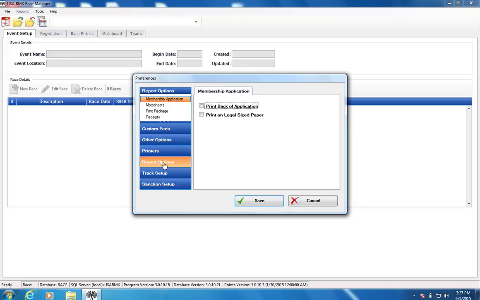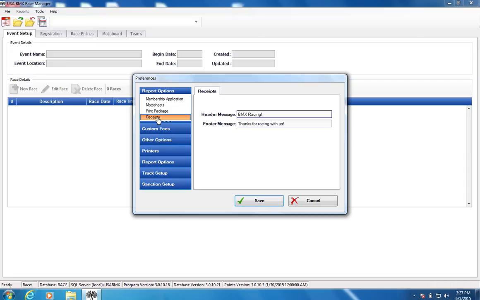The report options. We've got all the different types of reports. Obviously, you've got membership applications, moto sheets, the print package, and the receipts. If on the receipt you would like it to say, thanks for racing Black Mountain, you can add that to the receipt. Some tracks like to put their website down there. That will be on the receipt. Again, if you don't have a receipt printer, some of that becomes irrelevant, but good to know that it's there.